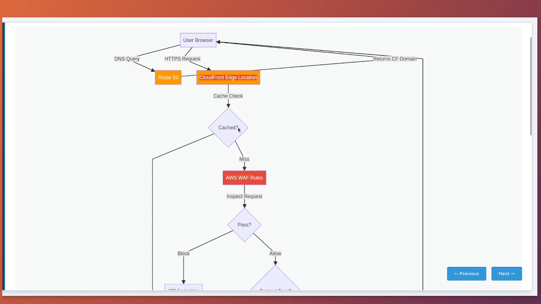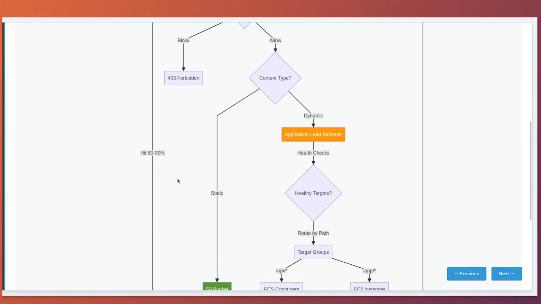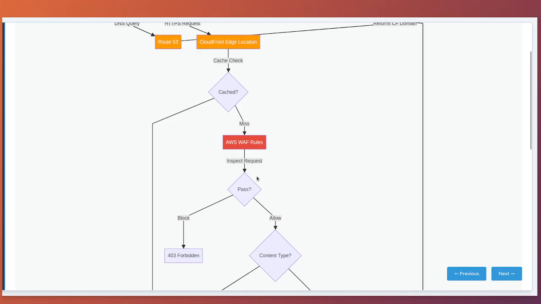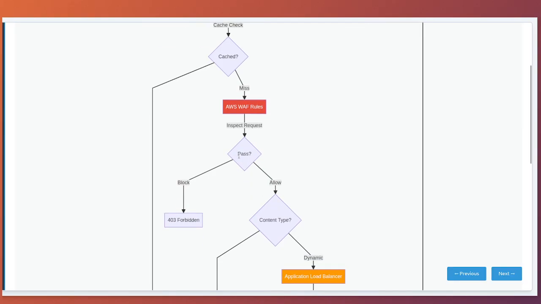CloudFront checks its cache. On a cache hit, typically 80 to 90% for static content, the response is immediate. No origin fetch needed. If it's a cache miss or dynamic content, CloudFront forwards the request to the origin. But first, AWS WAF inspects the request. This happens at the edge, blocking malicious traffic before it reaches your infrastructure.